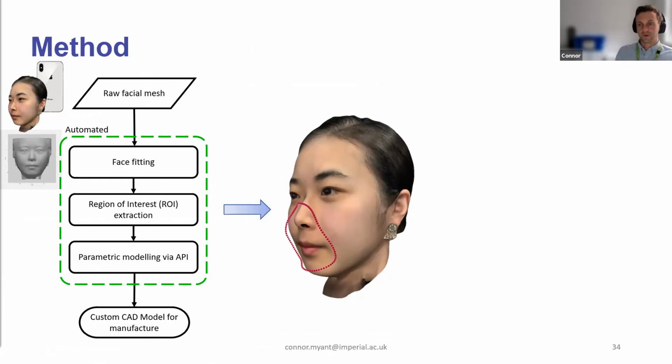And then from there, we can select a region of interest. So then we can extract that topological data, the contours of your face that we need to build the customized mask, the custom CAD model, or any facial wearable or any other wearable that we want through this process. Because we've gone through that face fitting, now we can always, with high confidence, know exactly where our region of interest is and then extract that data.